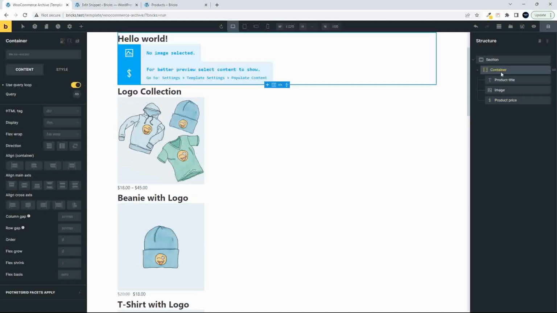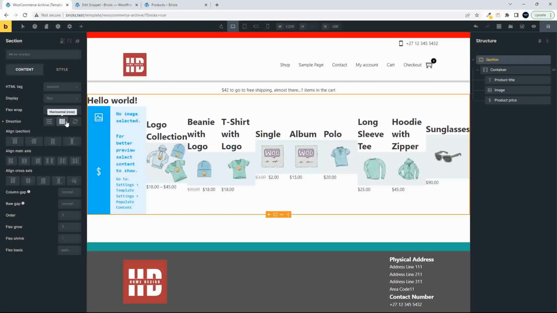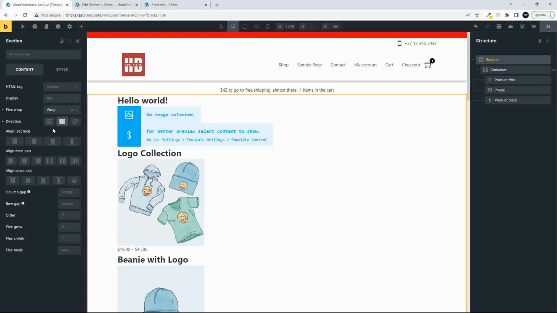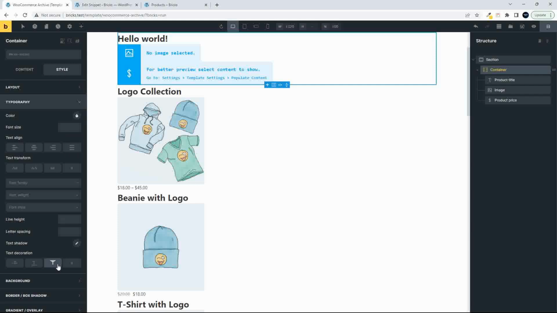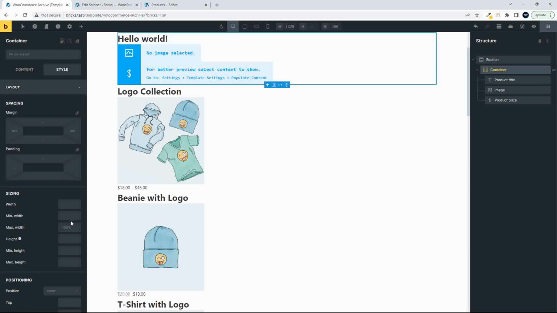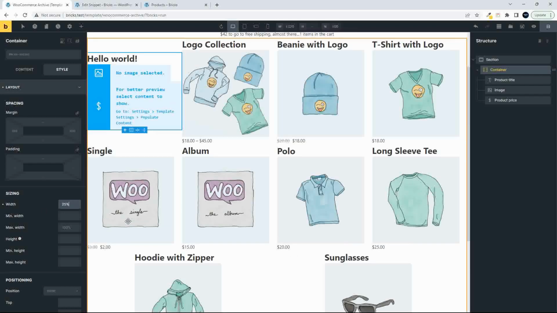Here I have the container. So what I'm going to do now is just set up the grid and the layout for the grid. So we're going to go with a section, and then we have the container. So the section we do want to wrap, so we need to set that to wrap, and now you'll immediately see that the items are wrapped. What I'm also going to do is head over to the individual container, and I'm going to change the width of that layout to 25%, because I'd like to get 4 products next to each other.